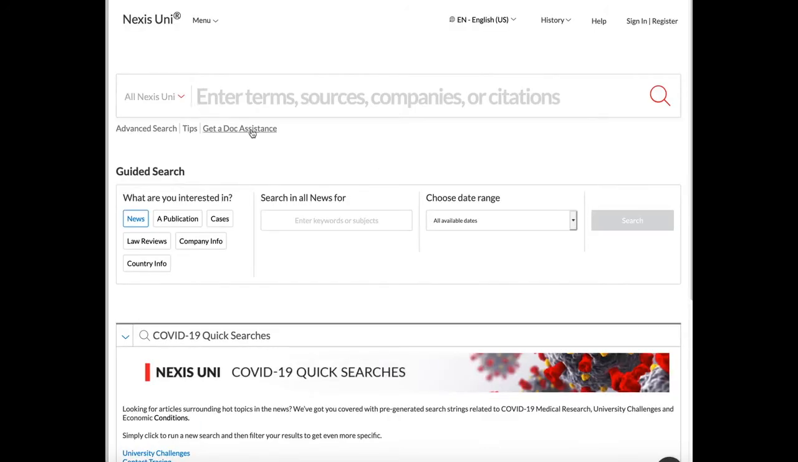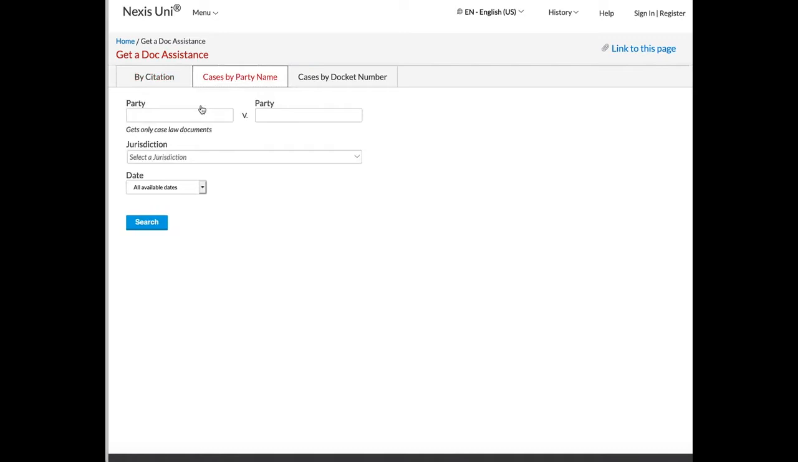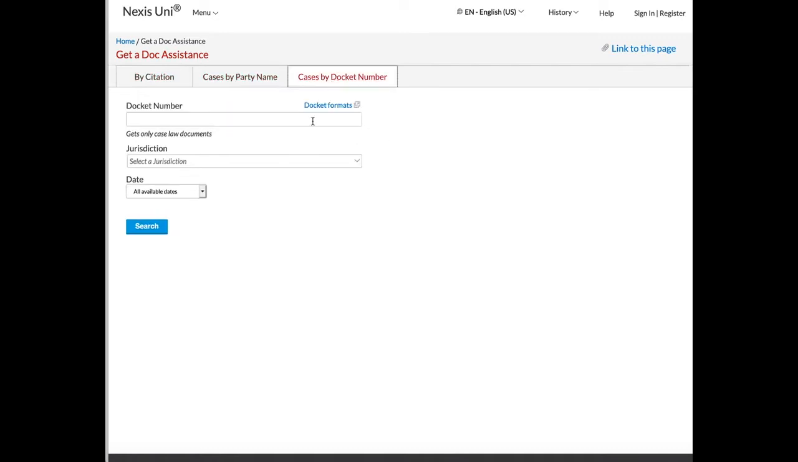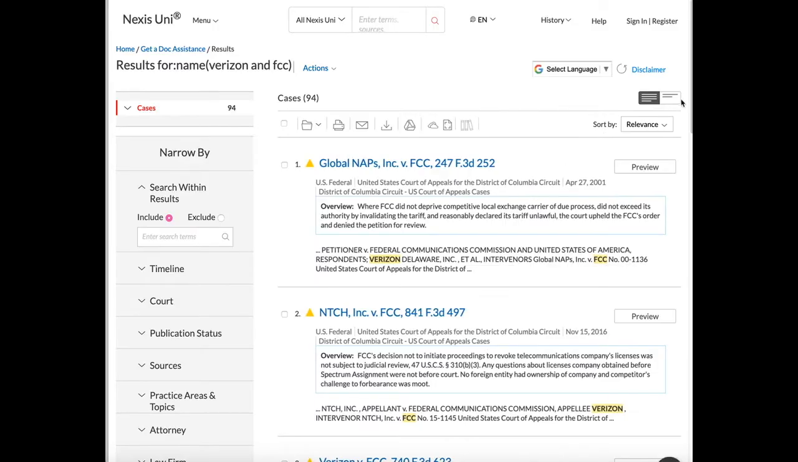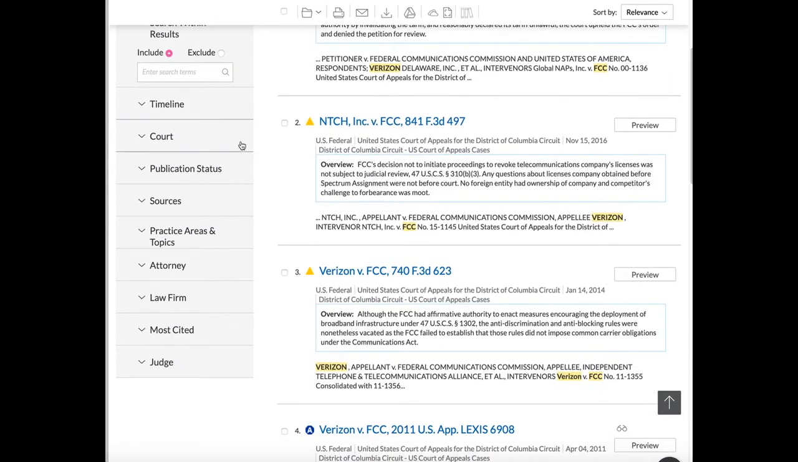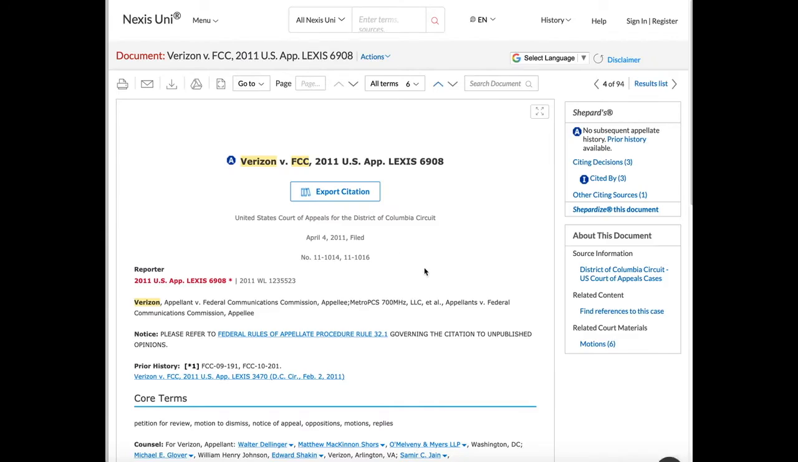The first way is if you know a bit about the document: you either have the citation, you have the party names, or maybe even you found a docket number online. So why don't I just put a party name in there and hit search. You can pick a jurisdiction and a date if you need to limit further. I got 94 cases, and you can use the different limiters if necessary, but look through and see if you see the cases that you need and access the case that way.